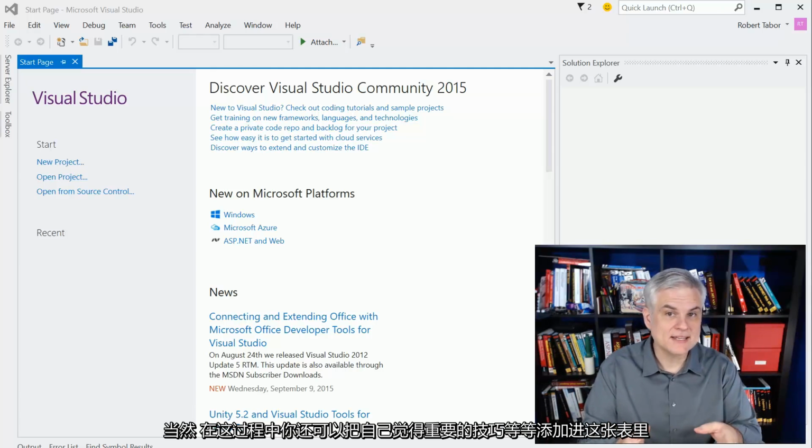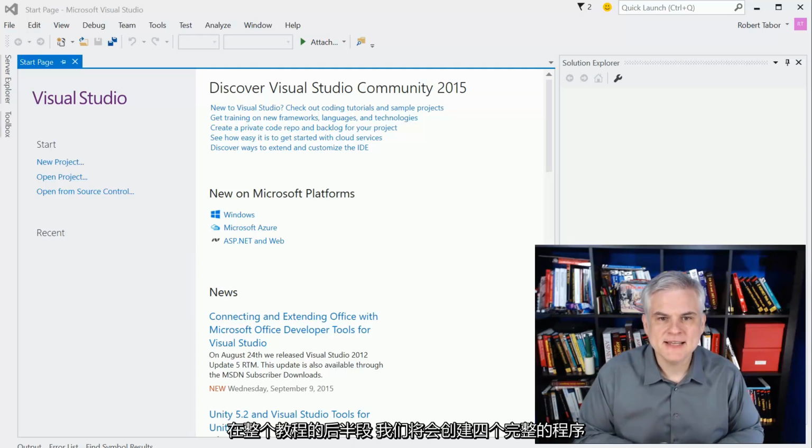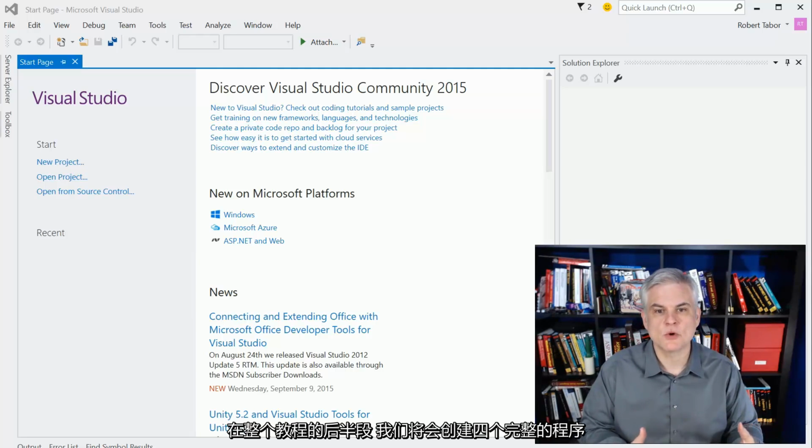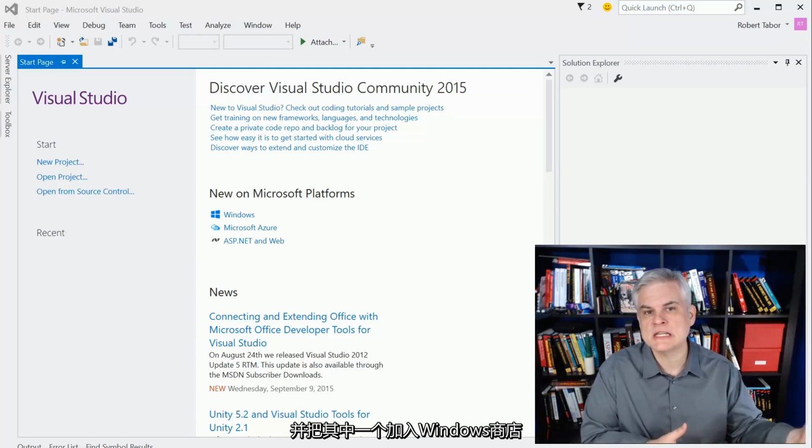Feel free to add to the cheat sheet anything that you think might be useful as you go forward and start building your own applications. And then finally, in the last half of the series, we're going to build 4 entire applications and even submit one of them for inclusion in the Windows Store.